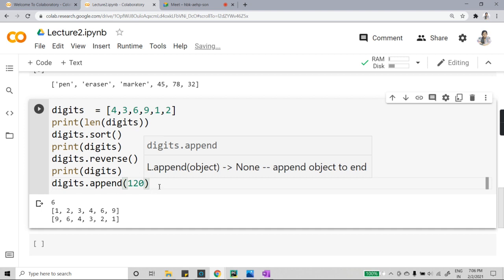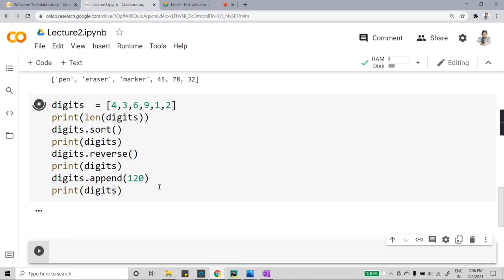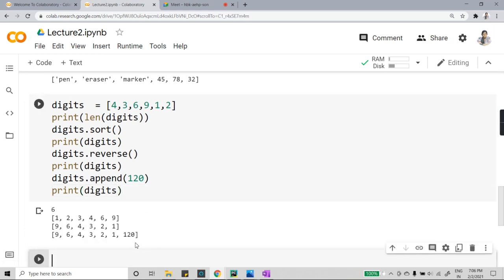So here digits dot append, and I got 120. And now when I write print digits, what would I be getting? This 120 is added in my list. See the last output, 9 6 4 3 2 1, 120. This is how we basically add a number at the last of our list, and the condition is that it will only add at the last of your list, not in the middle and not at the starting. It will automatically add at the last.